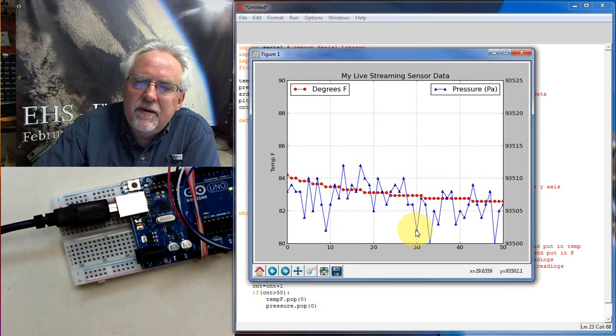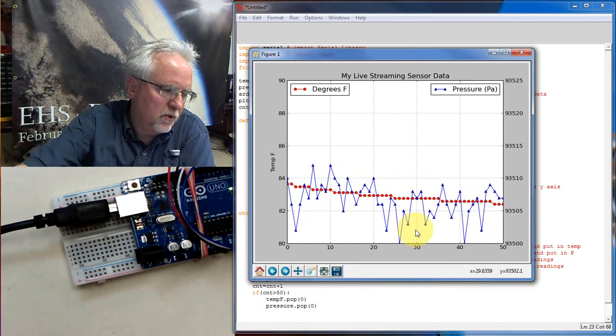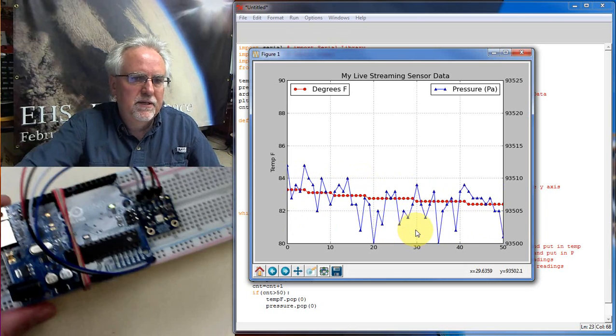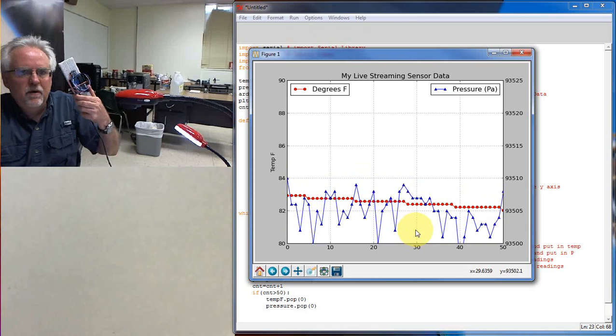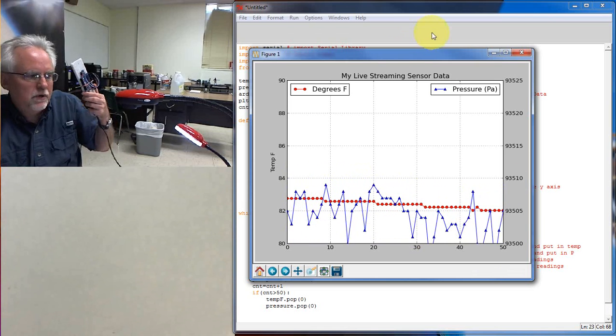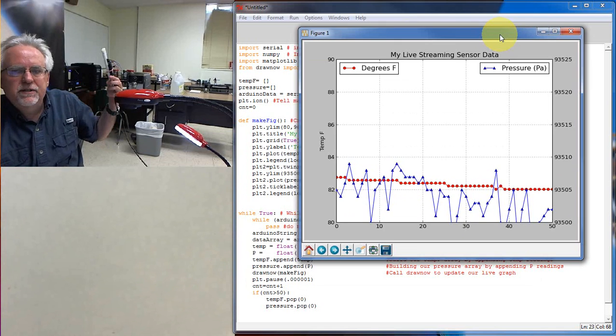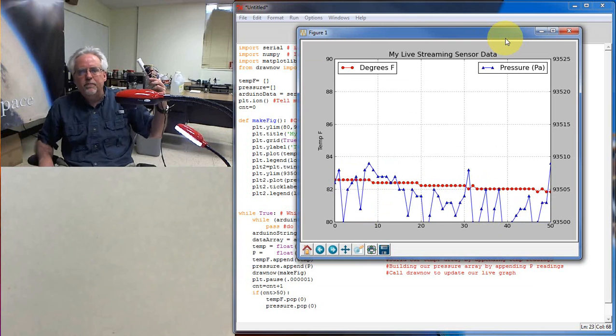But let's see if we can actually see pressure. So what I'm going to do is take my little handy dandy circuit and come over here, and let's see if you can watch me and watch the data. So watch that pressure.